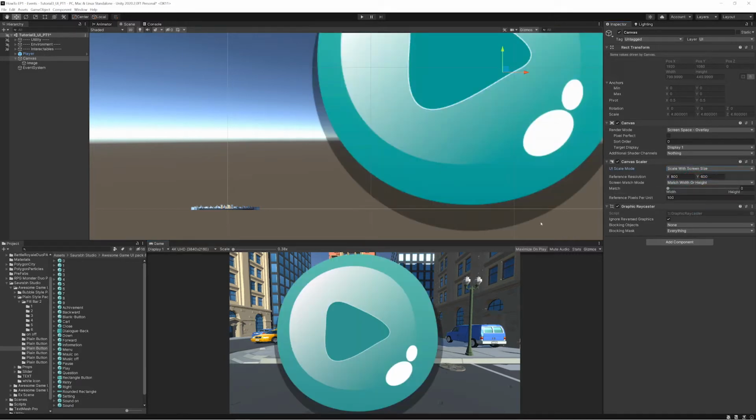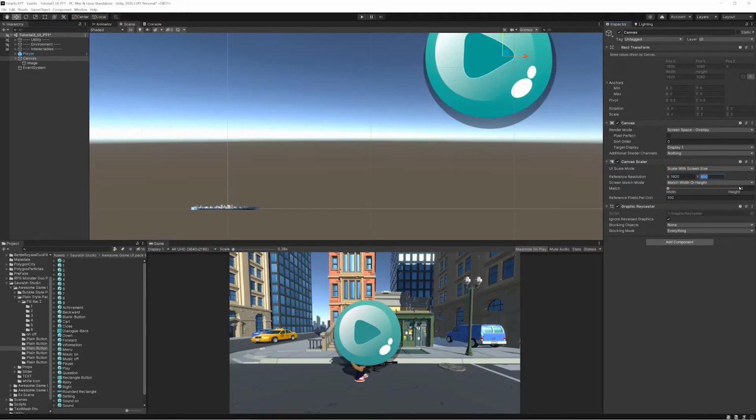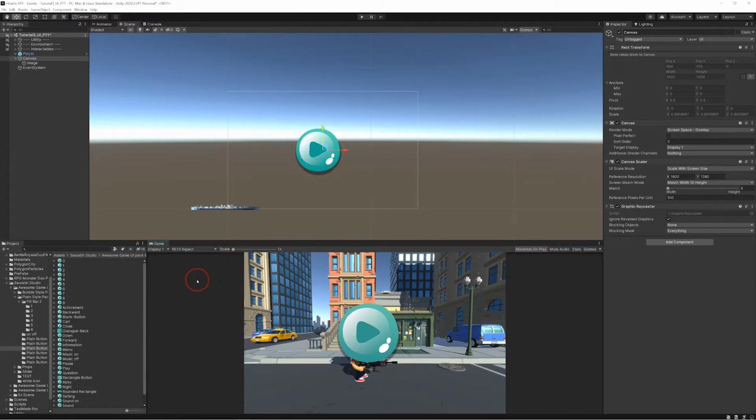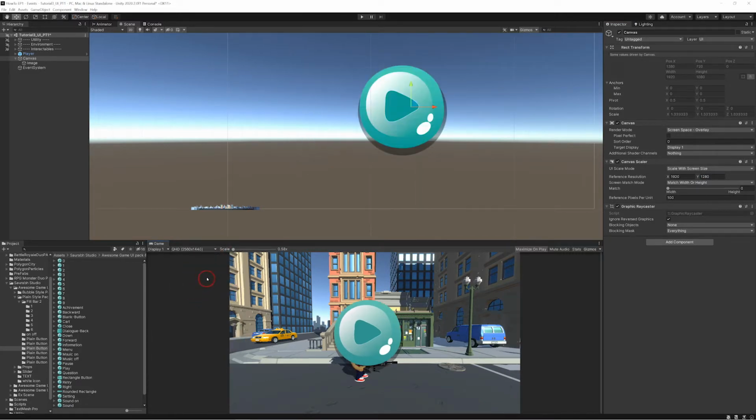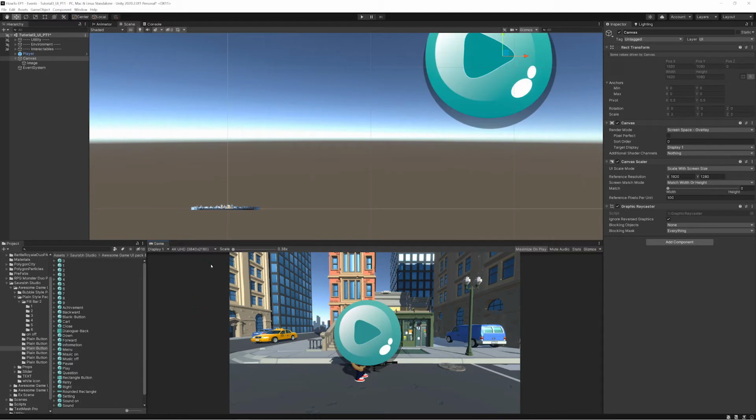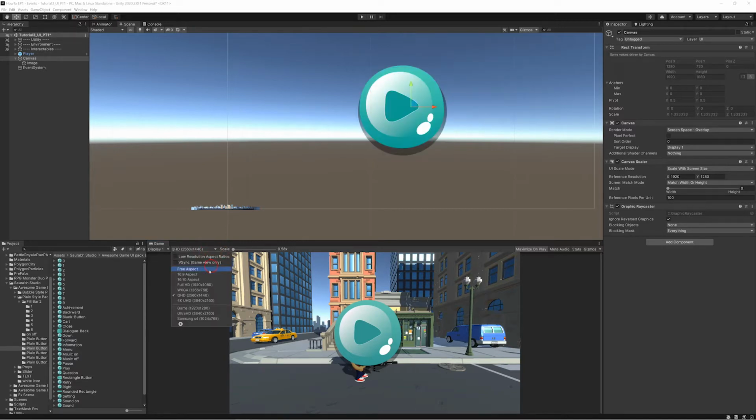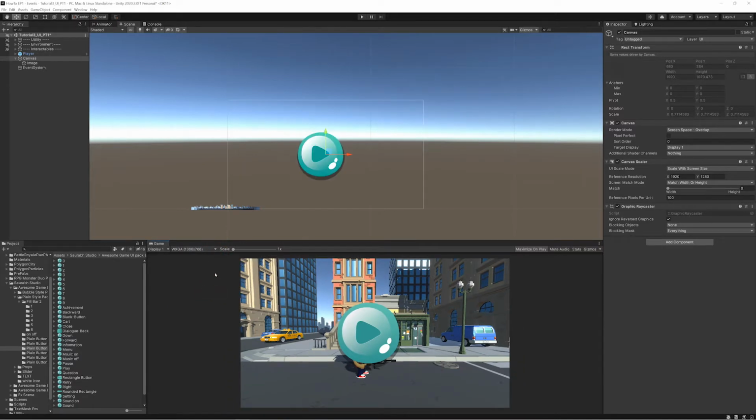Now this is going to look a little bit odd because once you do scale with screen size, it is going to use a reference resolution, and at the moment it's using a very small one. So if we go back to 1920 by 1080, which is where we started, now you can see that no matter what we do, as long as the aspect ratio is the same, so that's why the other one didn't work, it is going to stay the same size, and that will affect all our UI elements.